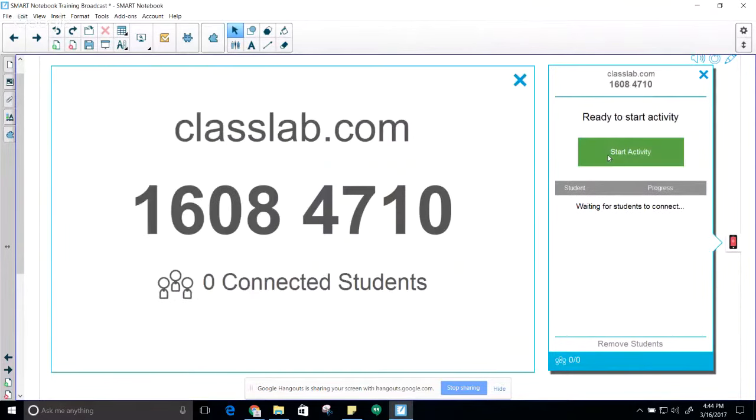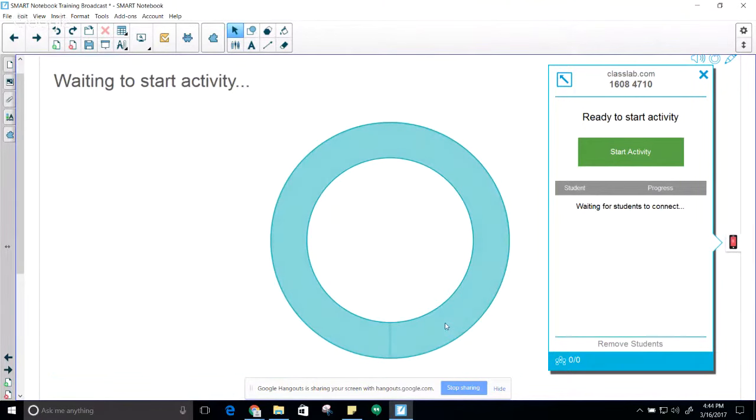Students can enter this code by going to classroomlab.com. Whenever they get in, it's going to come back and show you, going around the circle, the answers and everything like that. Just like Kahoot or Plickers, here's another way of getting feedback from your class, but this time it's built in with your notebook.